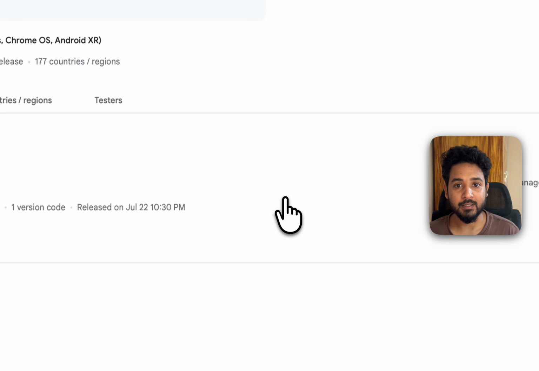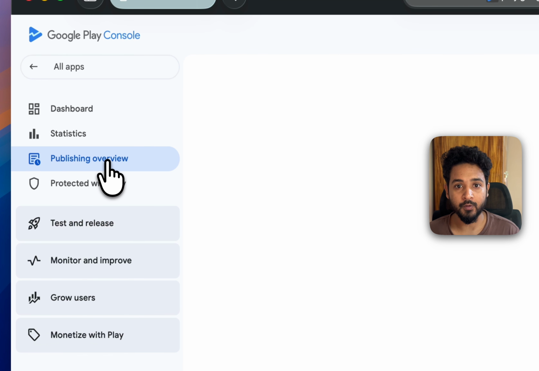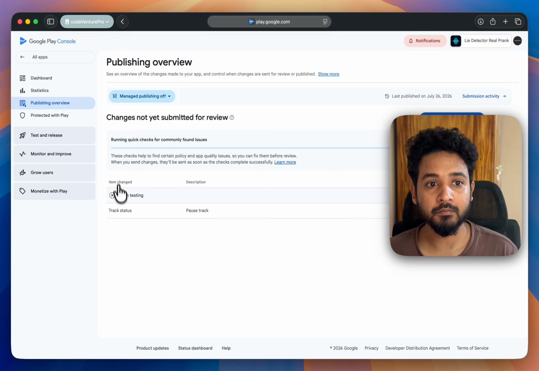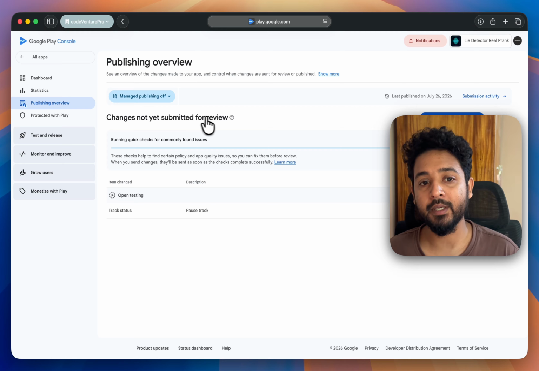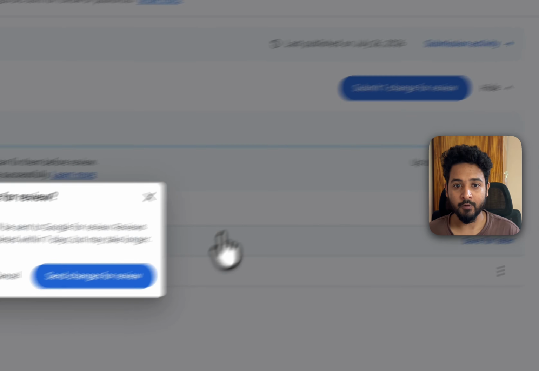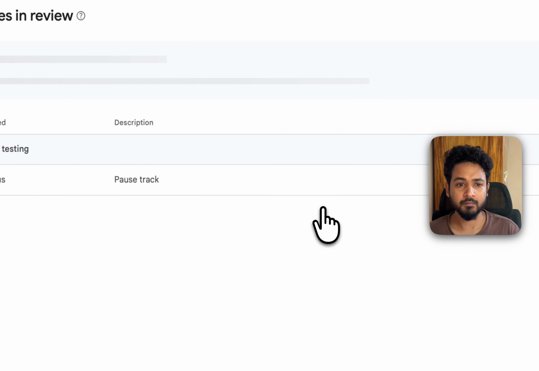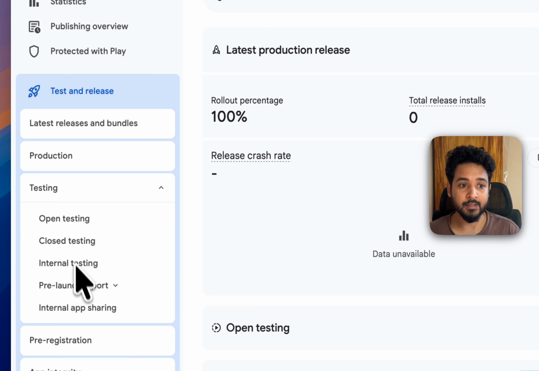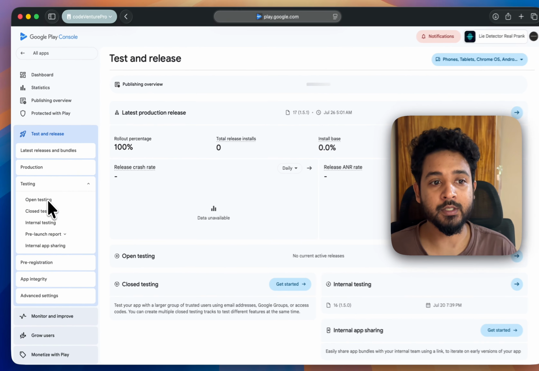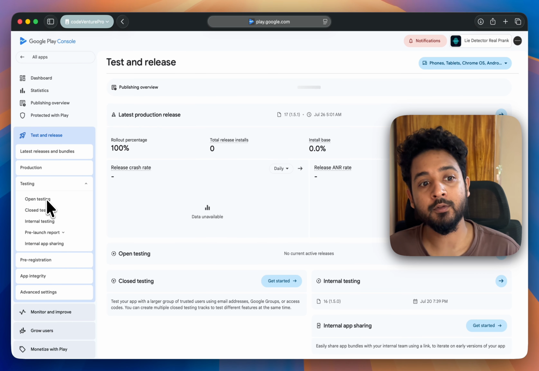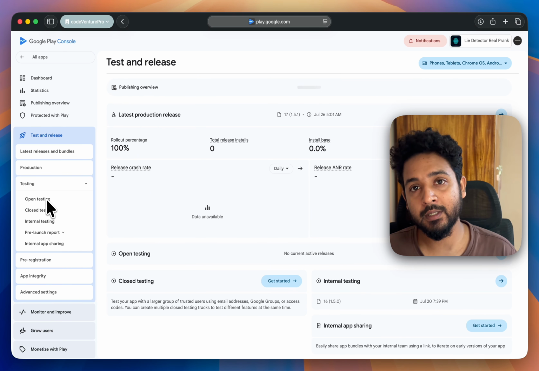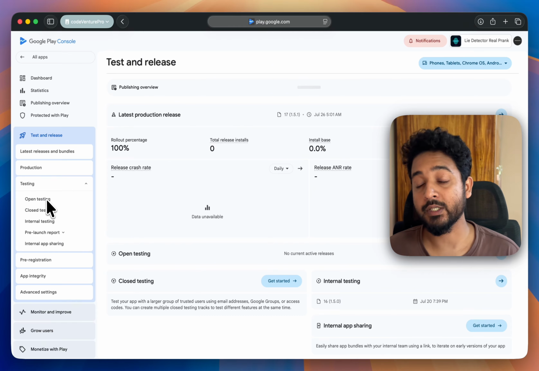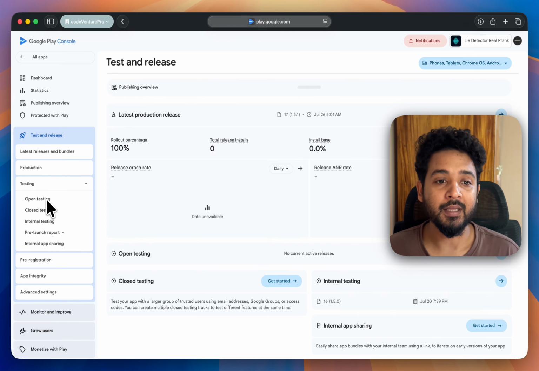After pausing the testing, if you go to the production overview, you will see the change is not yet submitted for review. So just submit it for review. Okay, so first you have to check all the testing sections. Is there any available testing track or not? If a testing track has API level 35, 34, or a previous one, then you have to update that, or you can just pause the testing. This is the main thing.